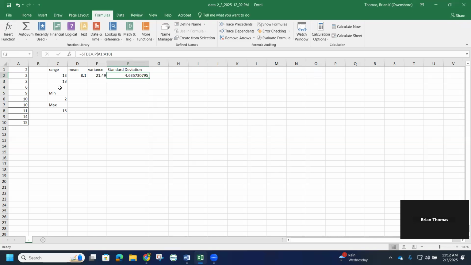And again, remember, since this all goes out to the ones place, the mean, variance, and standard deviation should be rounded to the tenths place. So technically, this 21.49 would probably be rounded to 21.5. And our standard deviation, 4.63, would be rounded to 4.6 based on the guidance in our book.